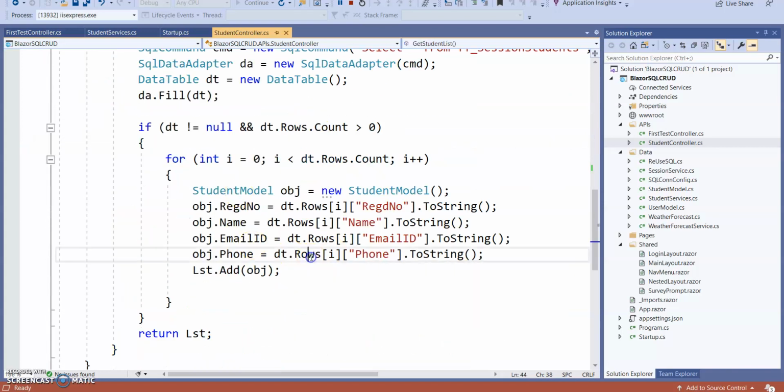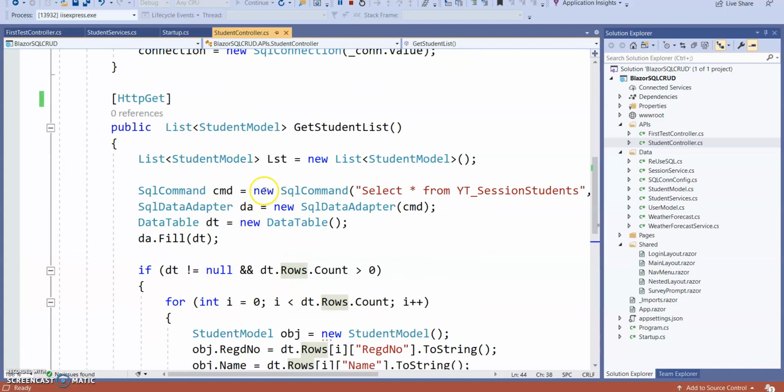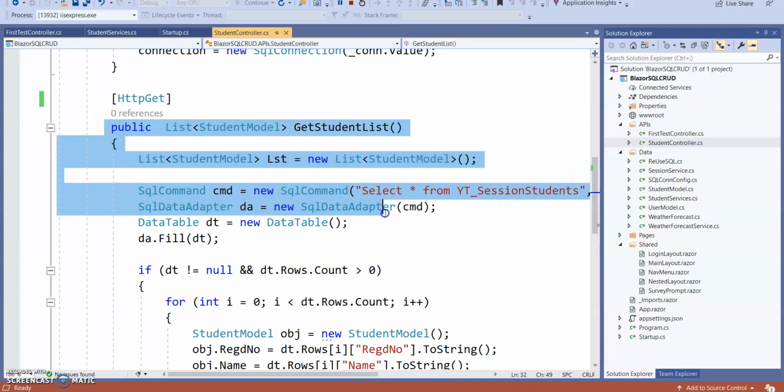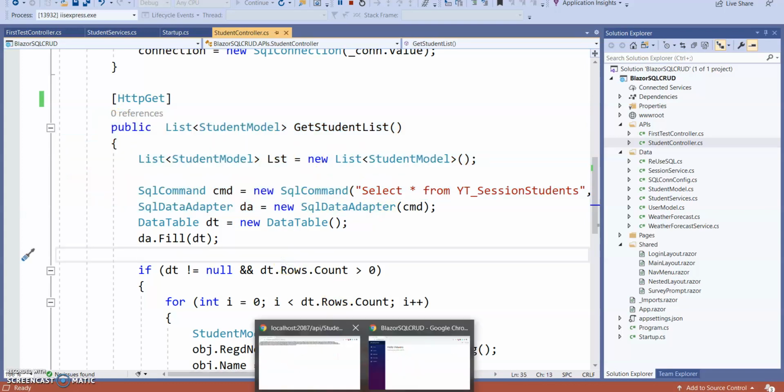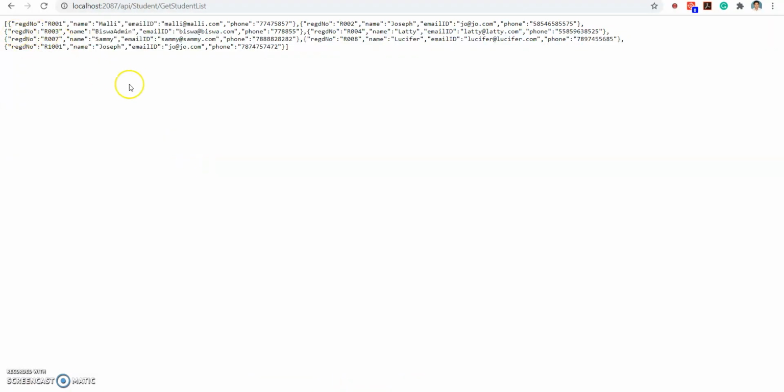So today I already created a student controller where I am getting the list of students from database. In one of my previous sessions, I already showed how to use ADO.NET connection and how to do CRUD operation in Blazor. If you missed that session also, I will give the link in the I button. Please check it out. So today, I just created this API get student list. So you can see this data is coming here.